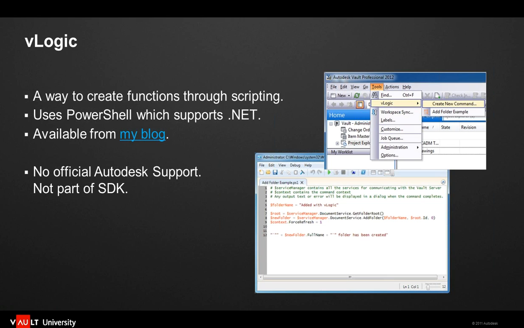I felt I should mention it for all you out there who like working with scripts, instead of always having to compile in Visual Studio and restart and deal with it that way. If you'd rather just do scripting, then make sure to check out VLogic and let me know what you think. But there's no official support. It's not part of the SDK, which is why I'm mentioning it at the end here. But it is something that I think is pretty cool, and hopefully will get a lot of use.